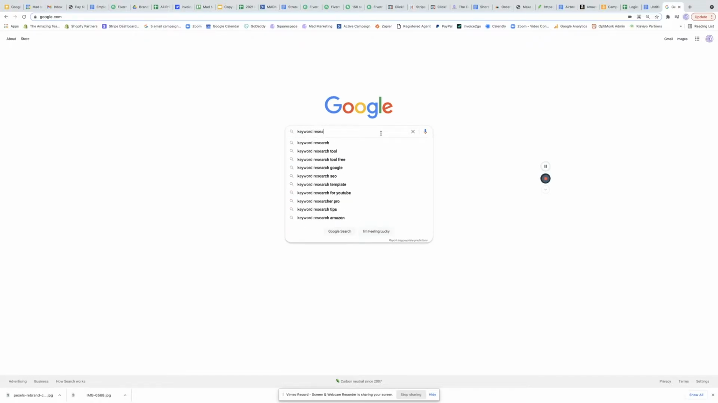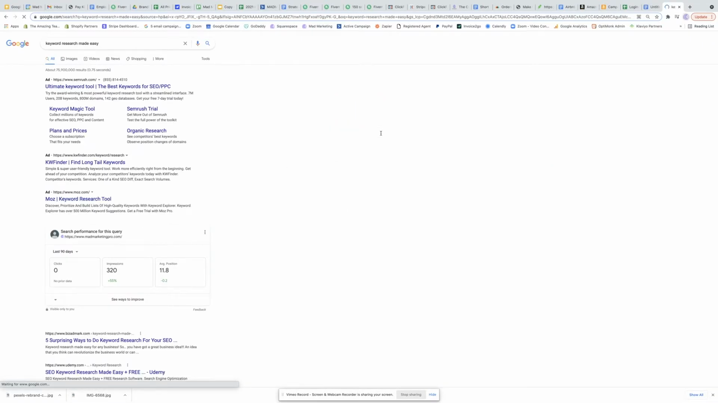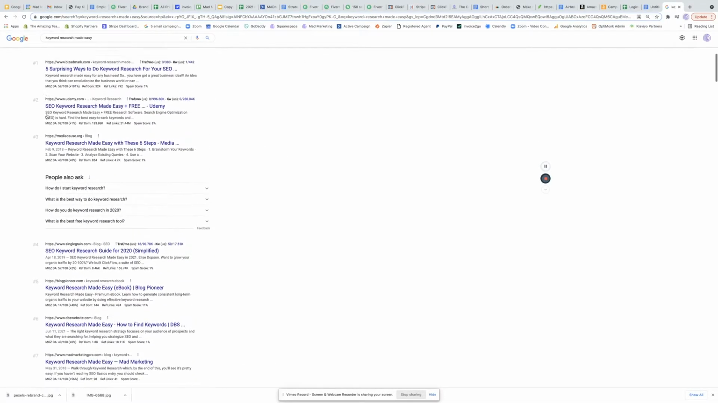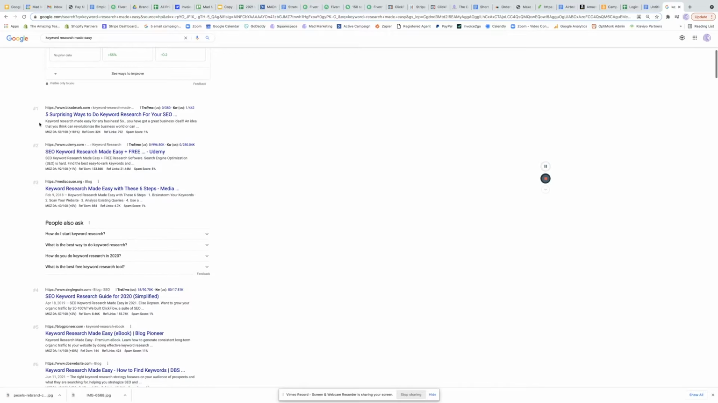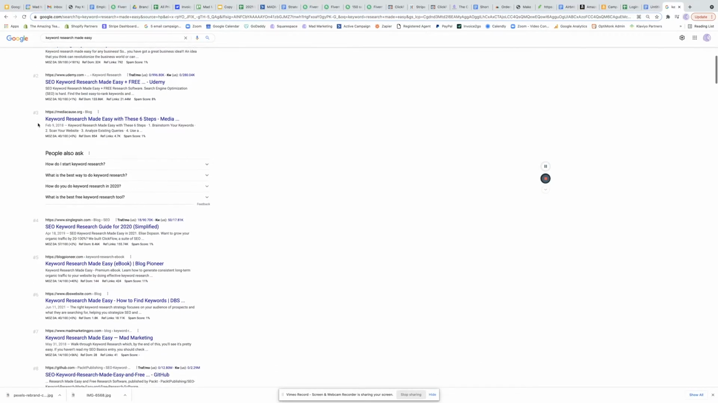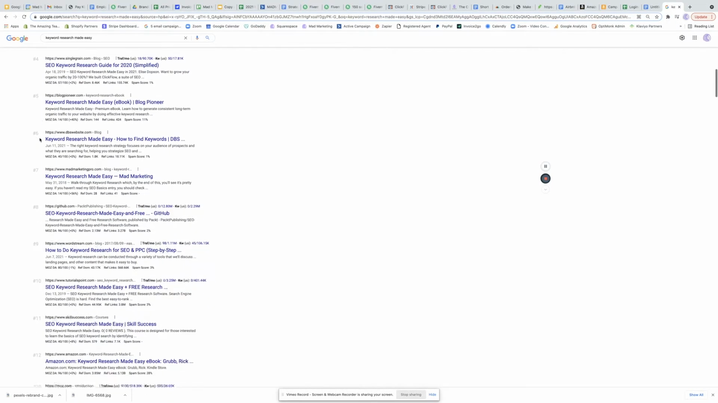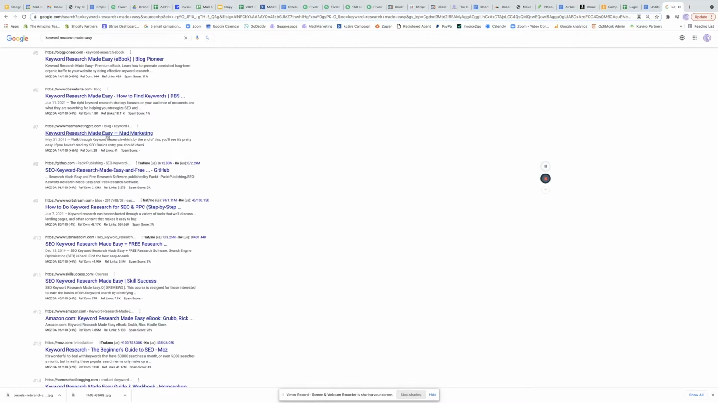What you want to do is include your targeted keyword or your most important keyword and include that in your meta title. You can also include a boilerplate like I do. For example, I've written an article on keyword research made easy. I'll also include that in the description below. And then after keyword research made easy, it's a dash and it says my business brand, Mad Marketing.